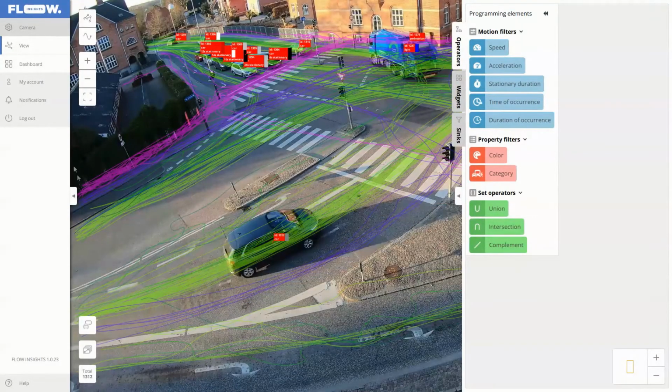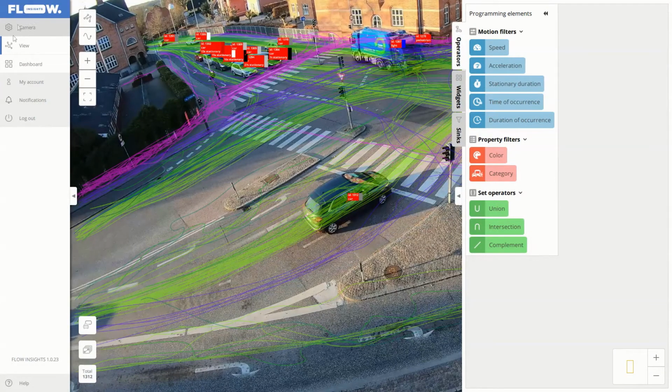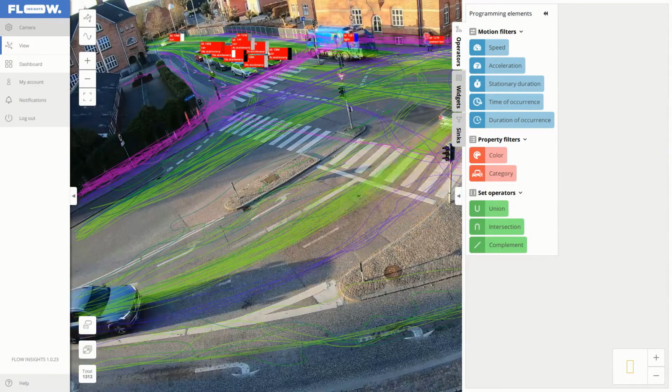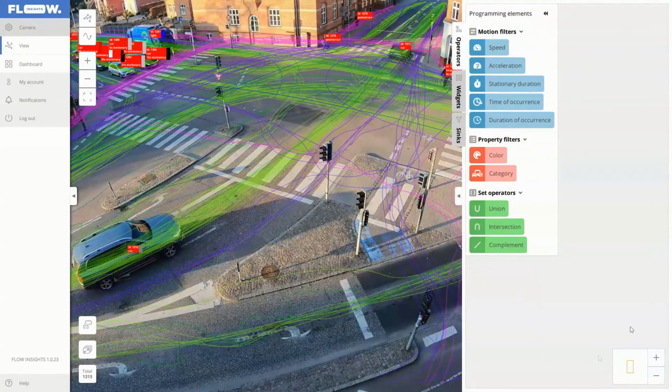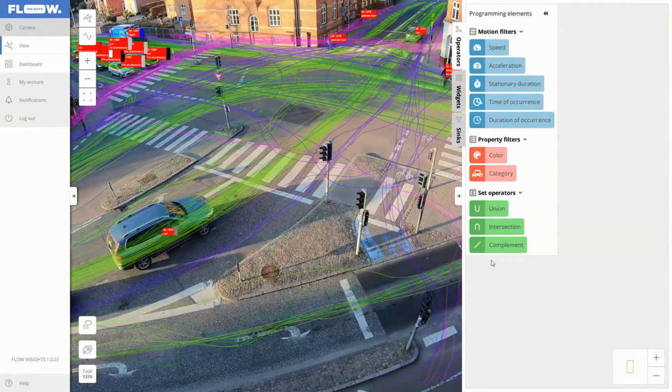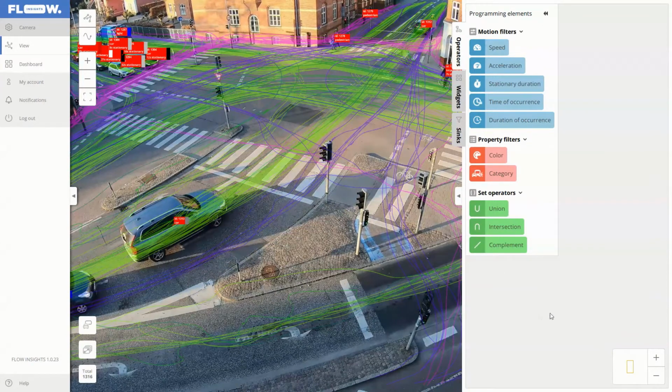And as you can see on the left side, we have a panel with the basic menu. Here we have the camera view. And on the right side, there is a workspace where we are going to actually set up all the filters.